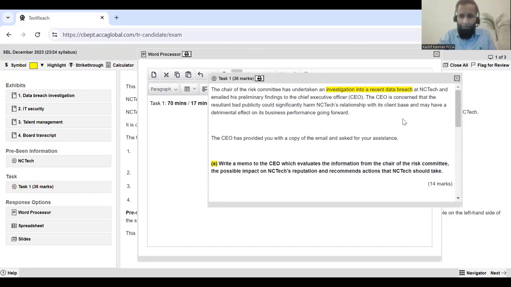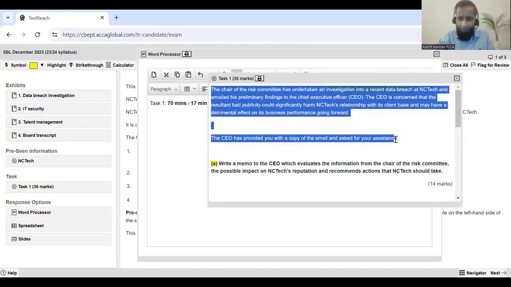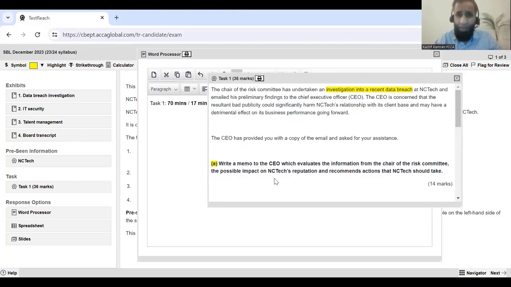We'll just read the opening paragraph of task 1 before we copy things down. The chair of the risk committee has undertaken an investigation into a recent data breach. On the left-hand side, we can see there is an exhibit by the name of data breach investigation. So that means the answer for task 1A will be coming out of exhibit number 1.